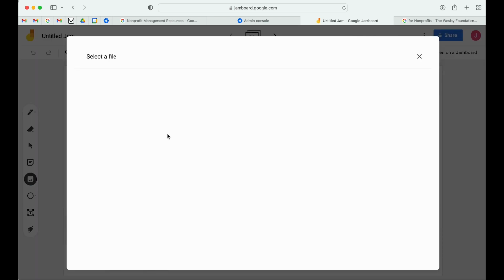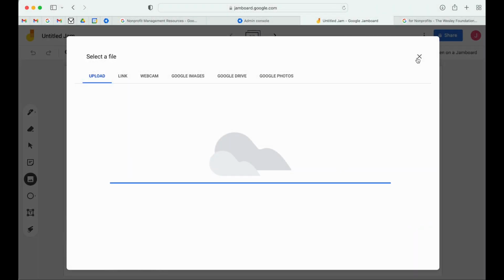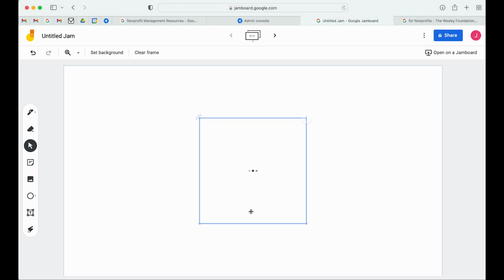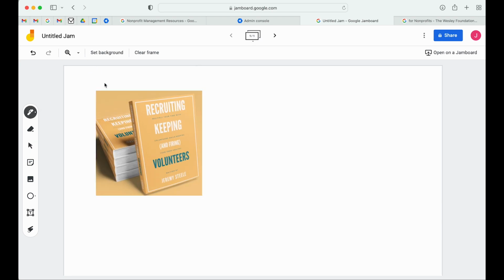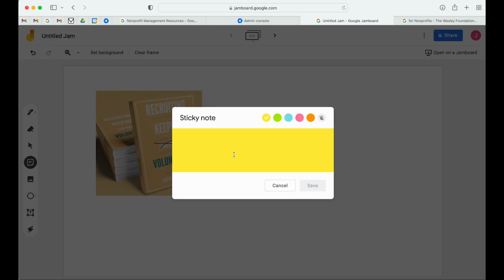Here you can add images, draw, point as you're talking, and even put sticky notes.